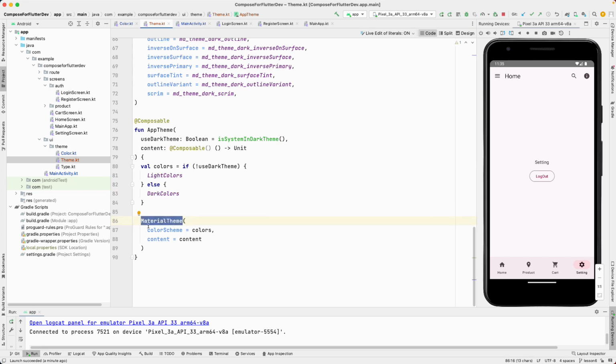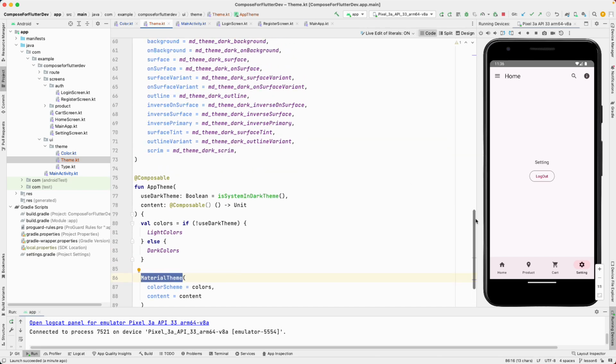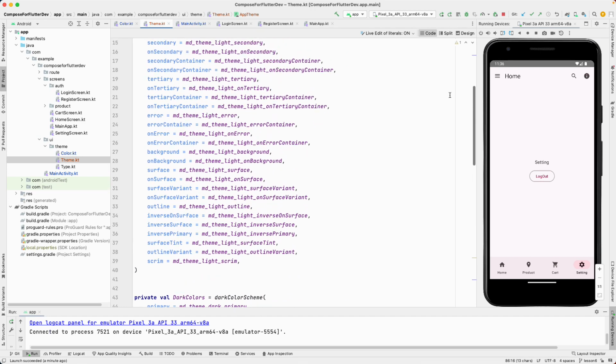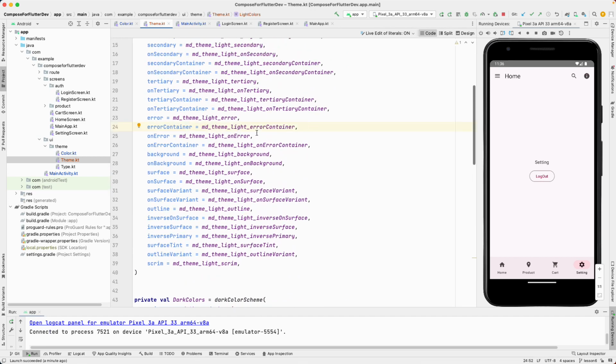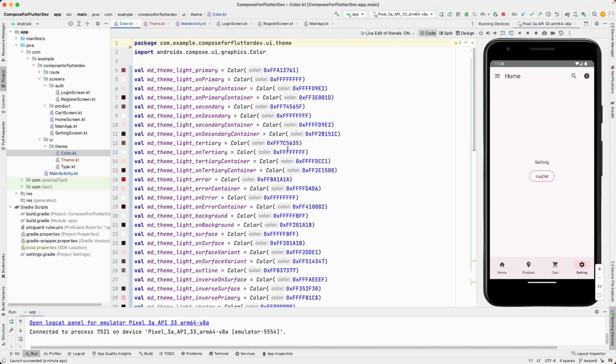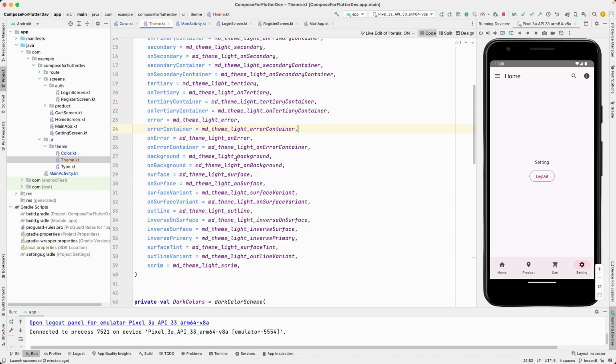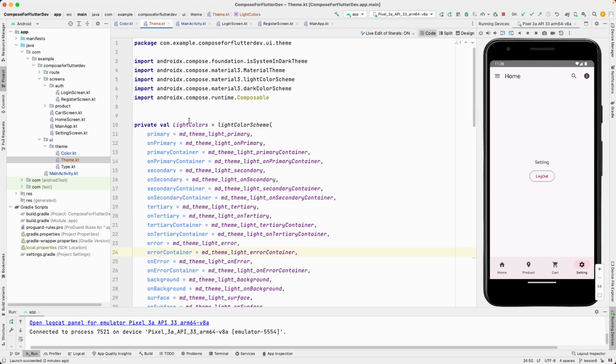And in the material theme, we need to just pass in that particular color, as well as the content over here. And if you want to customize the color, you can just come over here and customize it in the color file over here. So this is the primary, and then we have the on primary, primary container, and then the on primary container, and all of those. So if you want to customize it, you can customize over here, and you can use the light color as well as the dark color over here.